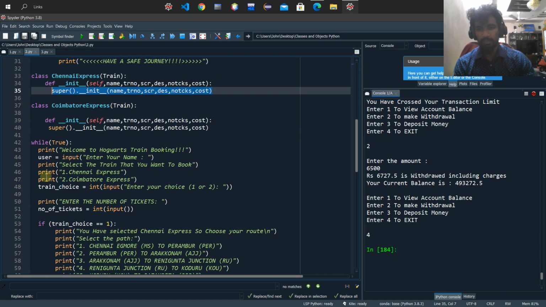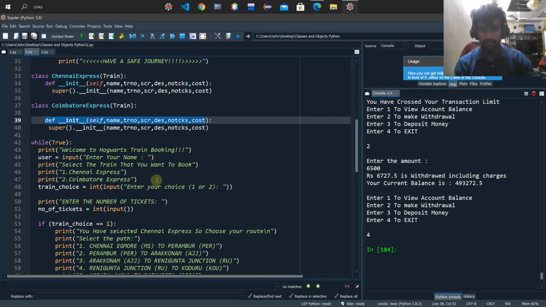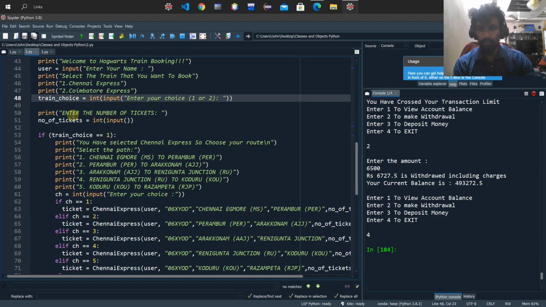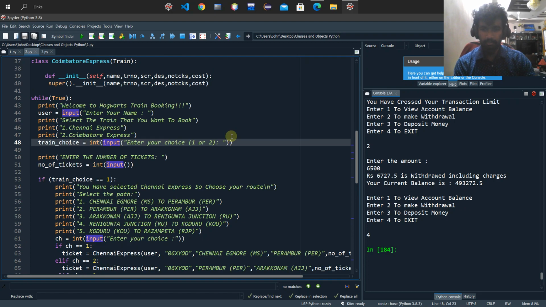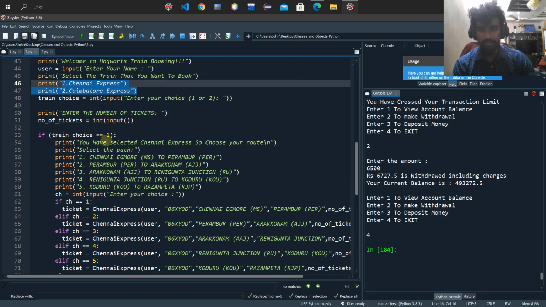Same with this. Super just makes it accessible. Super just gives us access to the constructor, though we overrode the constructor here. So let's go to the main while loop, obviously, because I'm going to ask if we are going to book again. So just here is where you take the choice between these two trains.